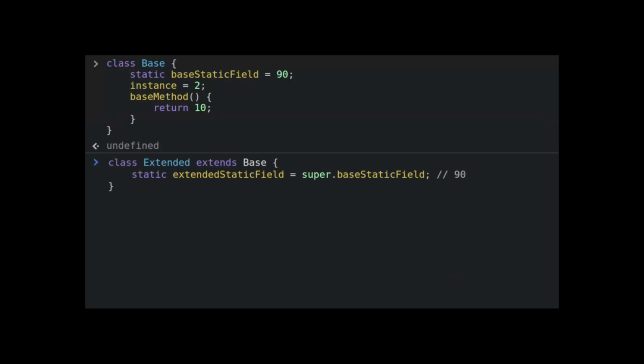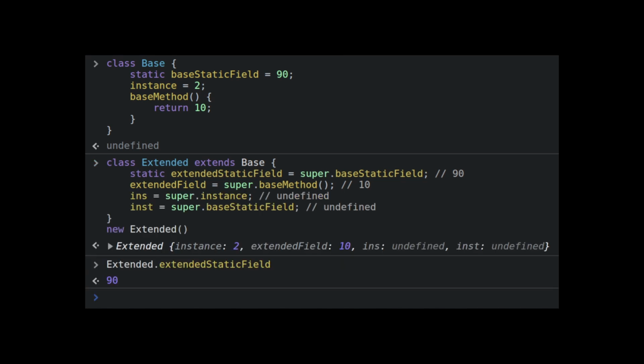You can use super during field initialization. You can use a super static field or method to initialize a static field. You can use a super instance method to initialize an instance field. But you can't use a super instance or static field to initialize an instance field.